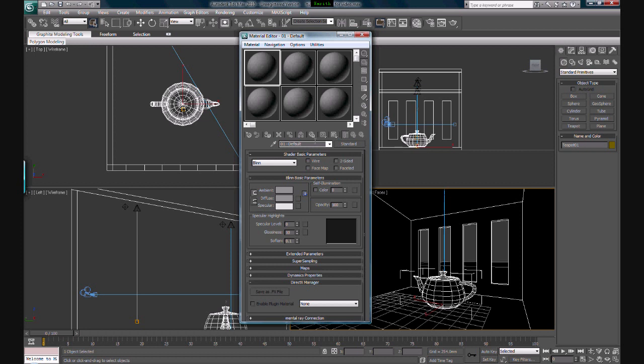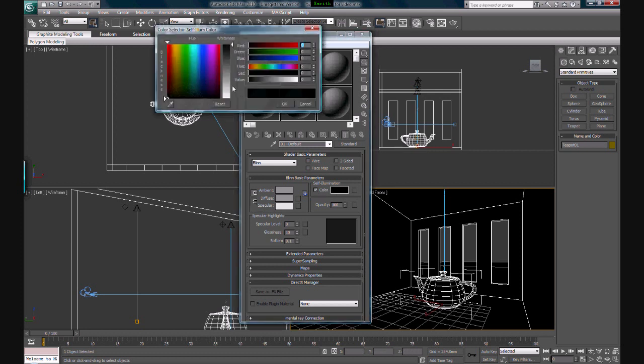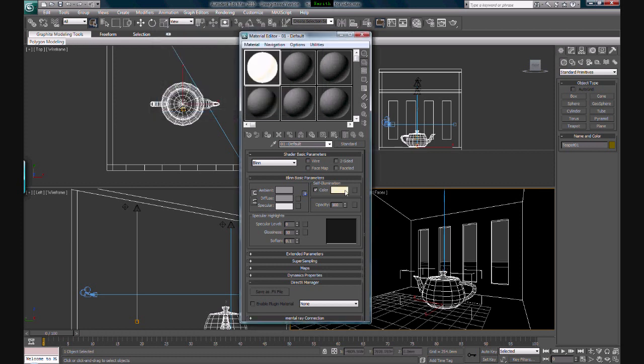To start off, you don't need to change Standard to Arch and Design as usual. You don't need to do that. We just need to go straight away into the Self-Illumination section here, which is underneath Blinn Basic Parameters, and we're just going to turn it on, and by default the color is black. So let's change it to white or a bit yellowish. That's fine. Okay, let's assign this material to the teapot. You see now the teapot is glowing.